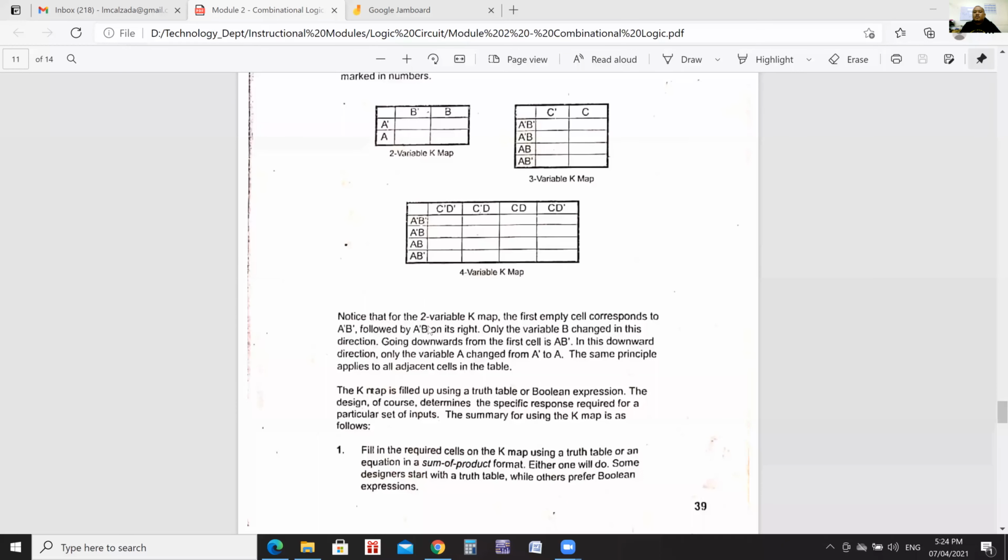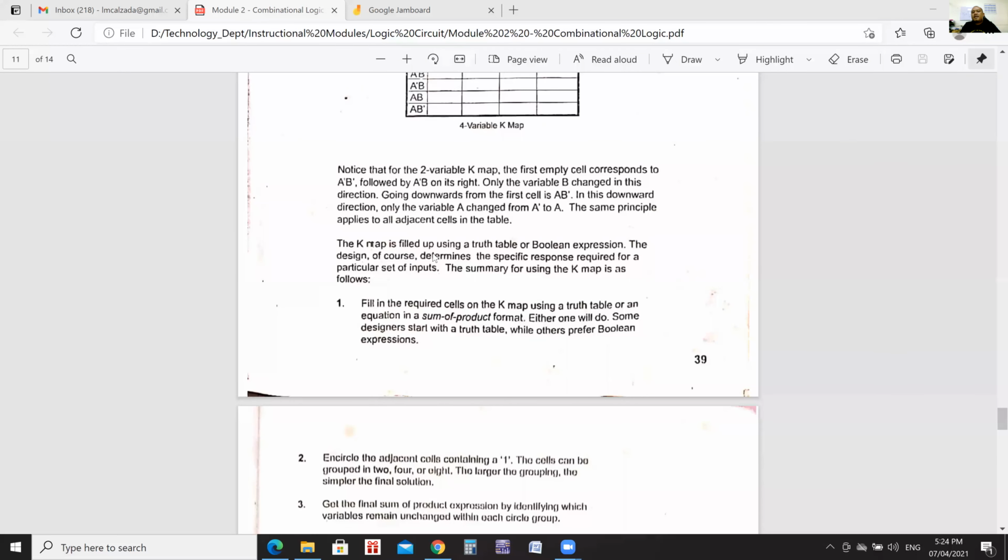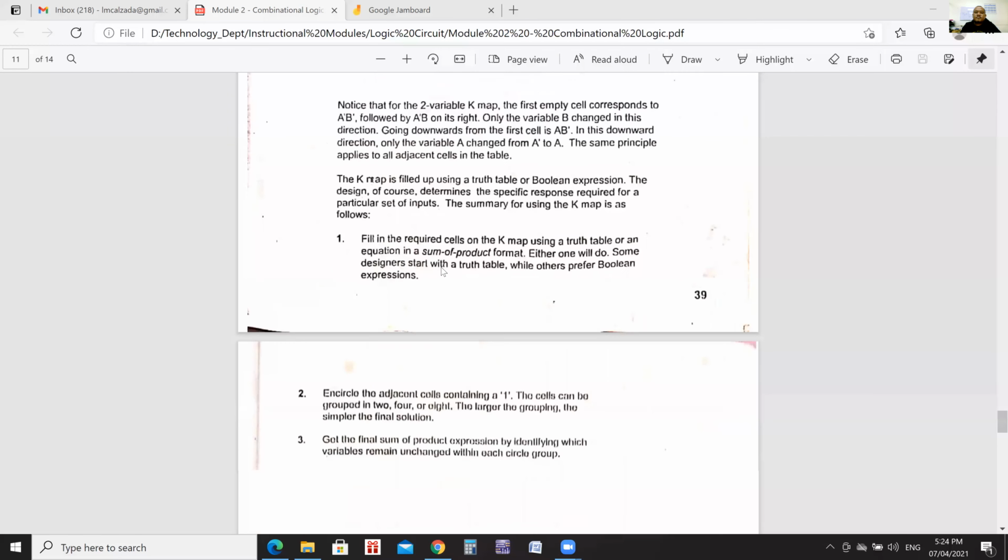Notice that for the two variable K-map, the first instance corresponds to A bar B bar followed by A bar B. The K-map is filled up using a truth table or Boolean expression. The design, of course, determines the specific response required for a particular set of inputs. The summary for using the K-map is as follows.